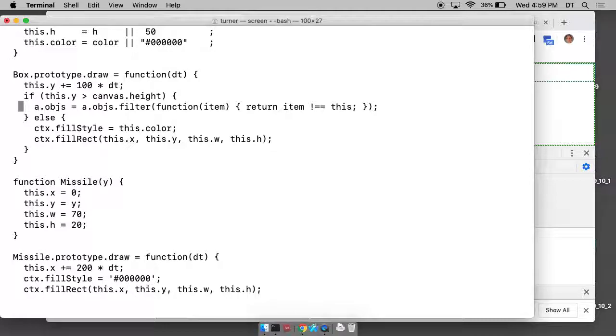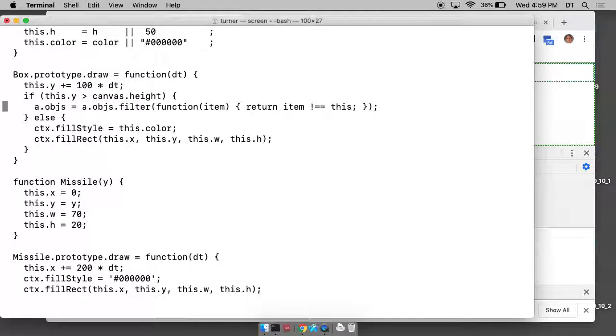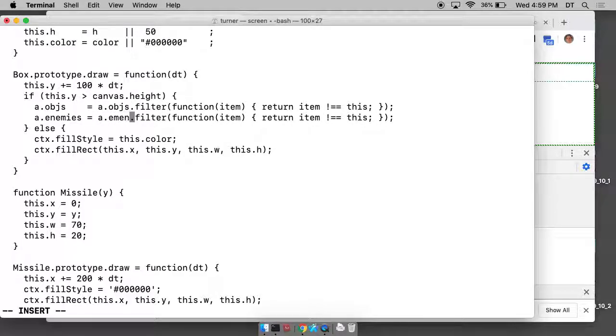When a box is destroyed, undo. We need to remove it not just from the game loop, but also from the, what's it, enemies array, right? I better go in through A here. We've got to take it out of both arrays.